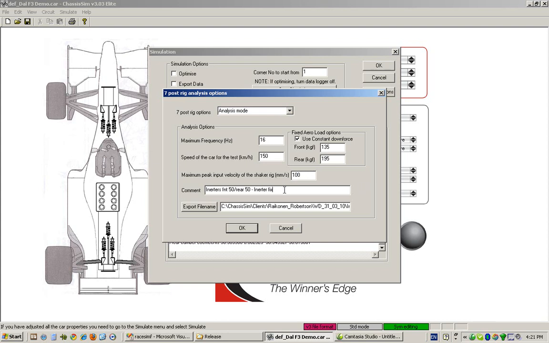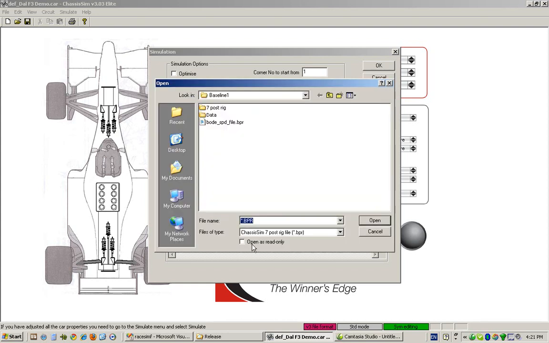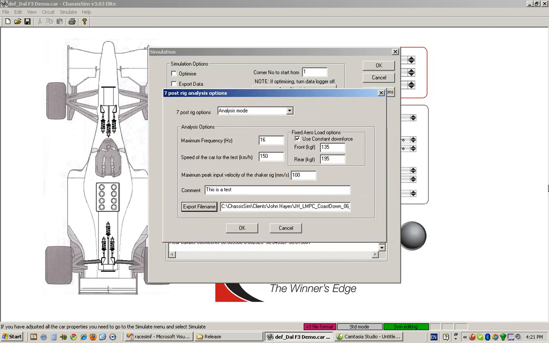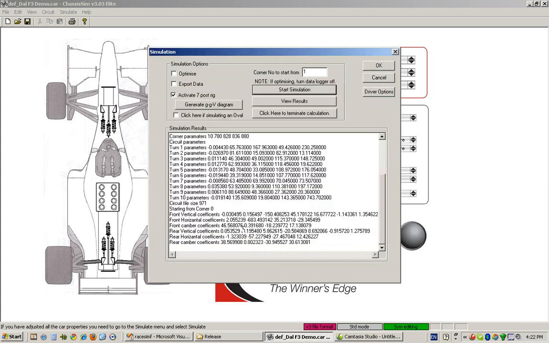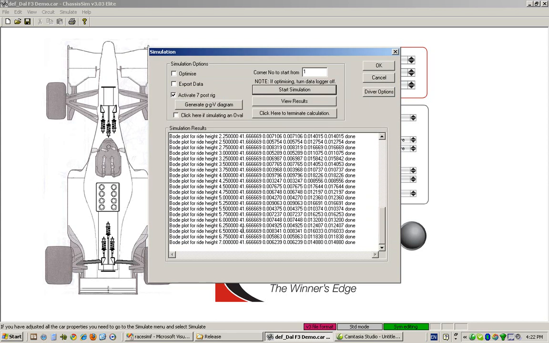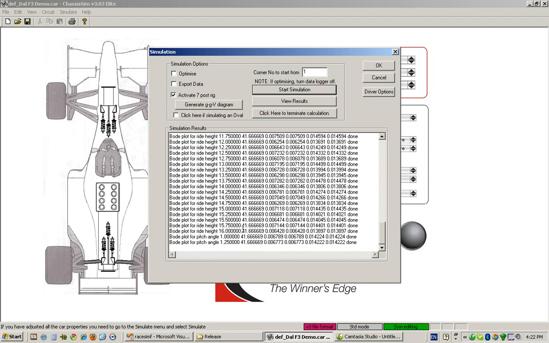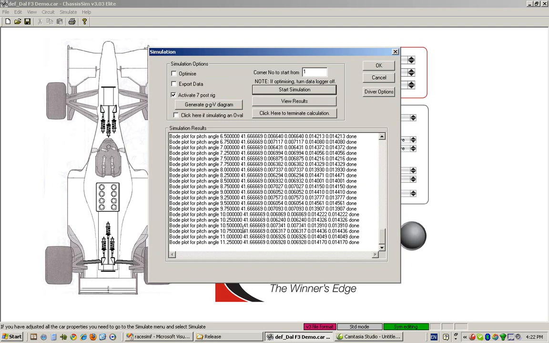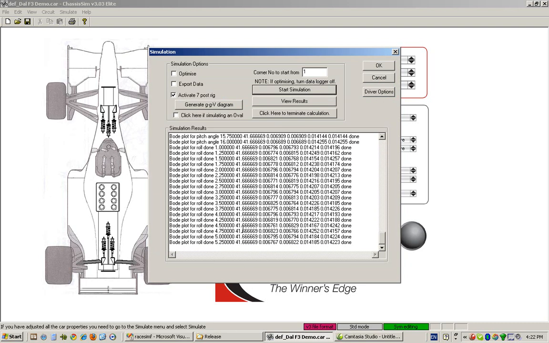Here we can put in our comment, and I'll just put in "this is a test", and we can export this to a file of our choice, and I'll just call this "load speed example". Once we're happy with that, we click on OK. What's going to happen is we're now going to do a swept sine test in heave, pitch, and in roll.